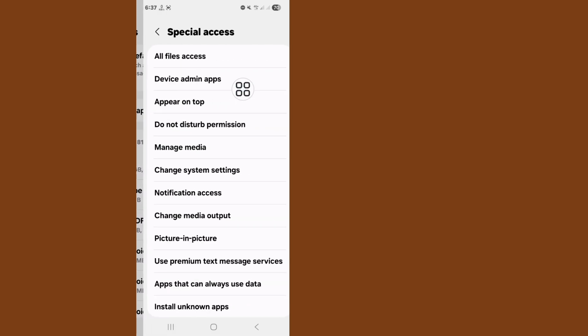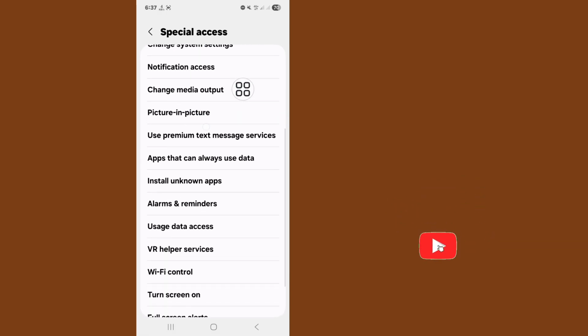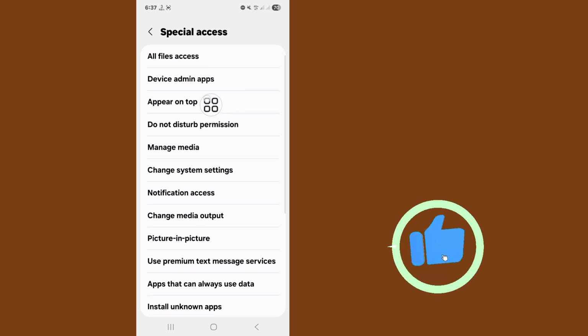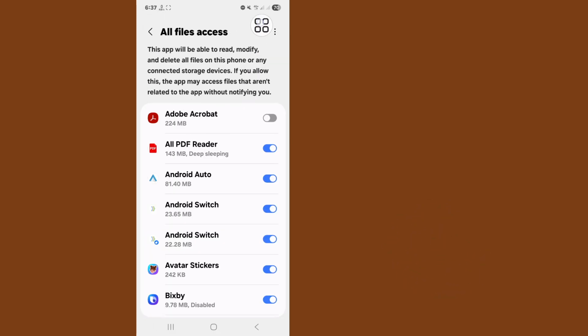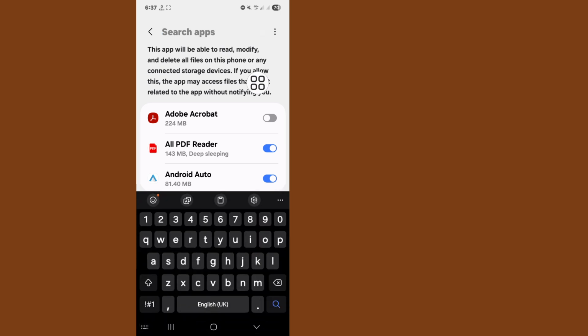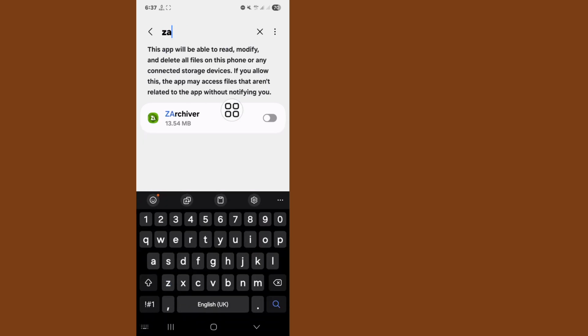Click on Special Access and click on All File Access and search ZArchiver. ZArchiver is disabled, so enable this. Click on Enable.